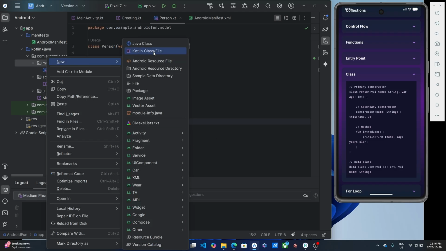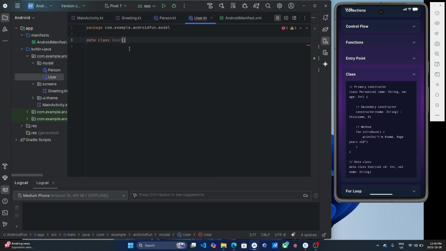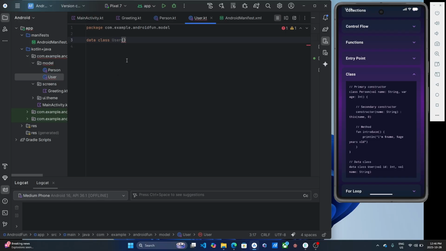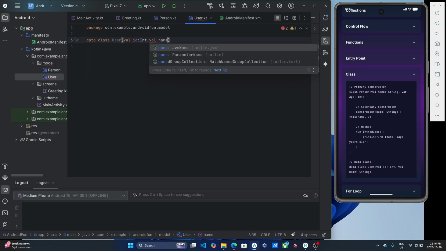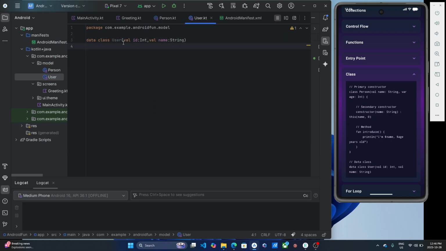Now let's create a Kotlin class, we can say data class, and the name will be User. They create a data class which is User. You can see the data class structure parameters: one is id, type of Int, and we have name, type of String. The primary constructor.